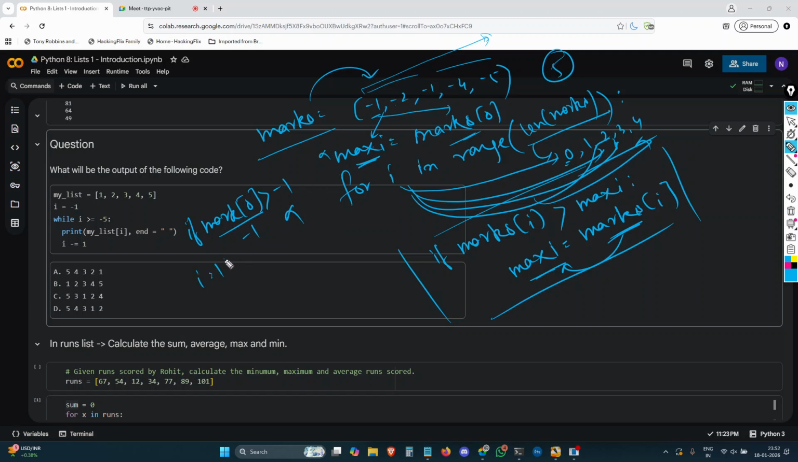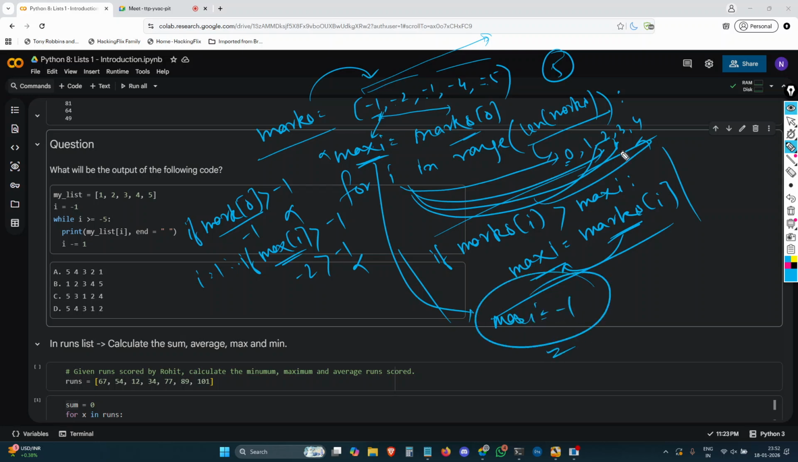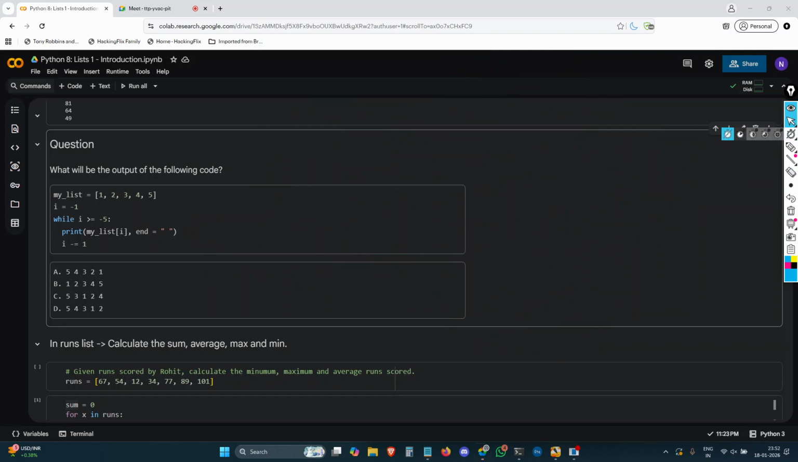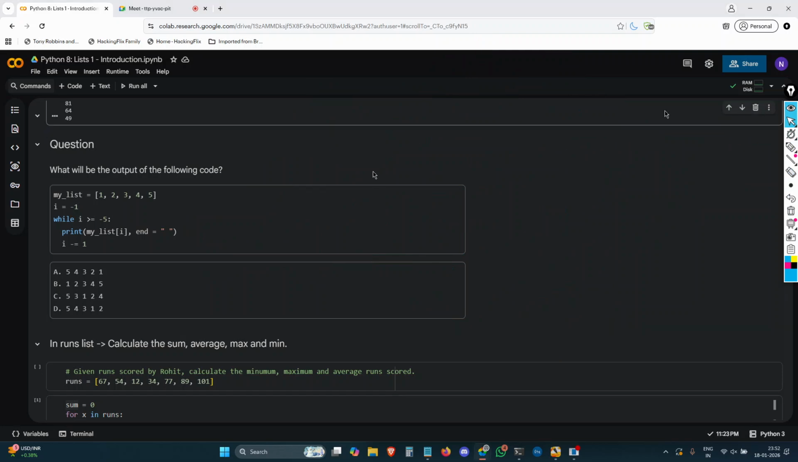Next i becomes 1. What is the maximum? Minus 1. What is marks of 1? Minus 2. Is minus 2 greater than minus 1? No. Similarly, everything will go, but the maximum will not change in this case. At the end, we will find our maximum to be minus 1. You got the idea how to think about this? This much is clear, correct?